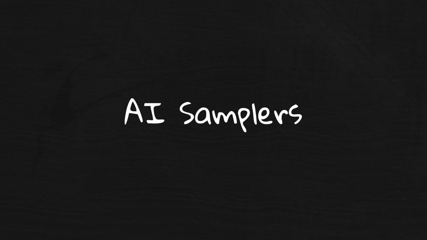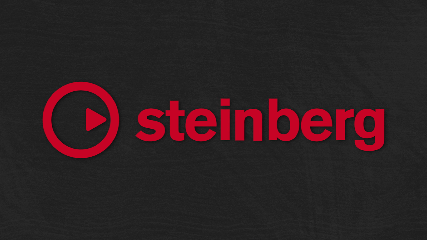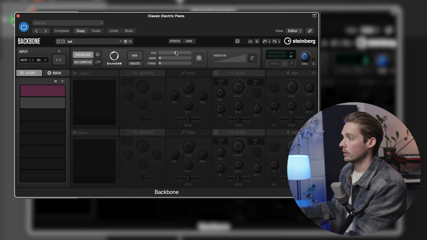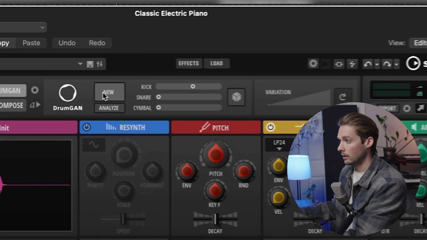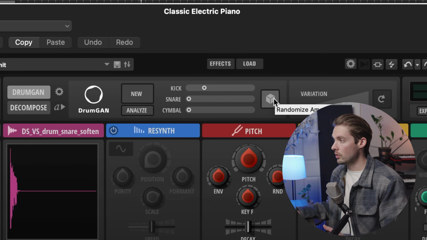The first one on the list is called Backbone, and it's an AI music sampler from the company that makes Cubase, Steinberg. Backbone works by using AI to generate drum samples. Check this out. You can click this slider here, click new, and then you already have a sample. You can even use this slider to get different types of sounds, like a cymbal. You can use these knobs and you can even randomize the amounts by doing this, and you can get some really interesting results for your drum sounds.